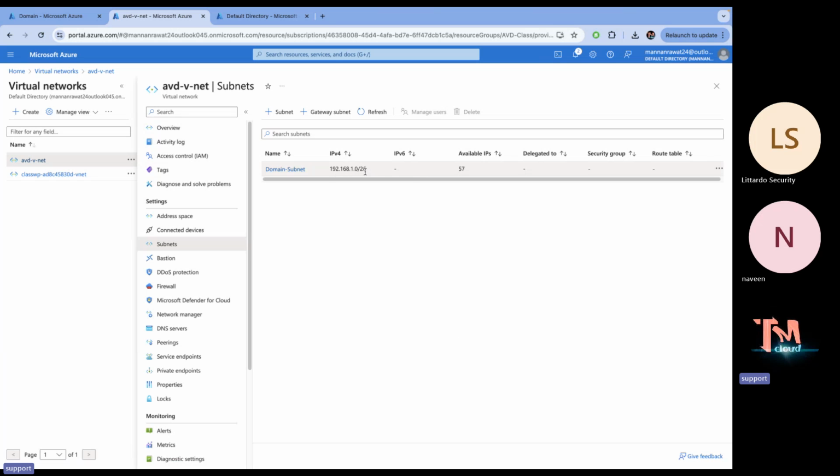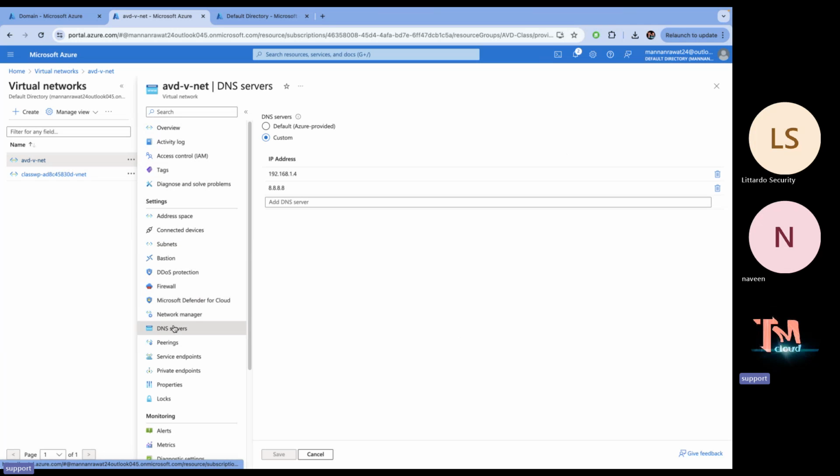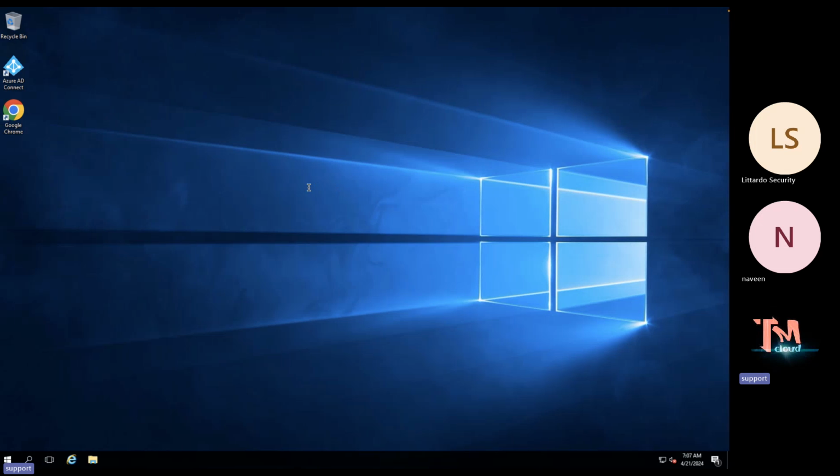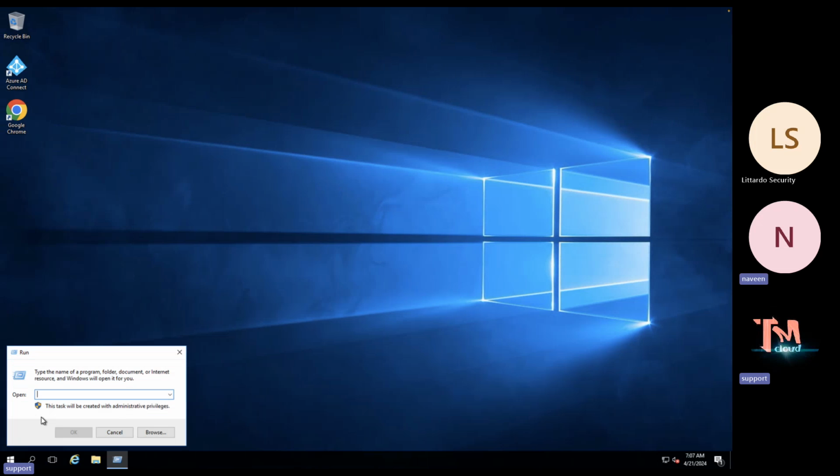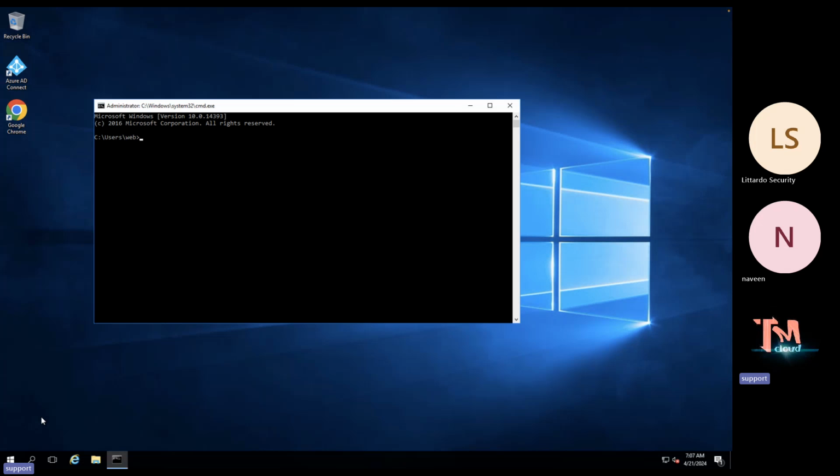192.168.1.0/26 means we have the remaining 64 IP addresses that we'll use for the VPN services. Second important part, I have already configured the DNS: preferred DNS 192.168.1.4 and alternate DNS 8.8.8.8. 192.168.1.4 is the IP address of our virtual machine, the virtual machine we added, which we access with the help of RDP.